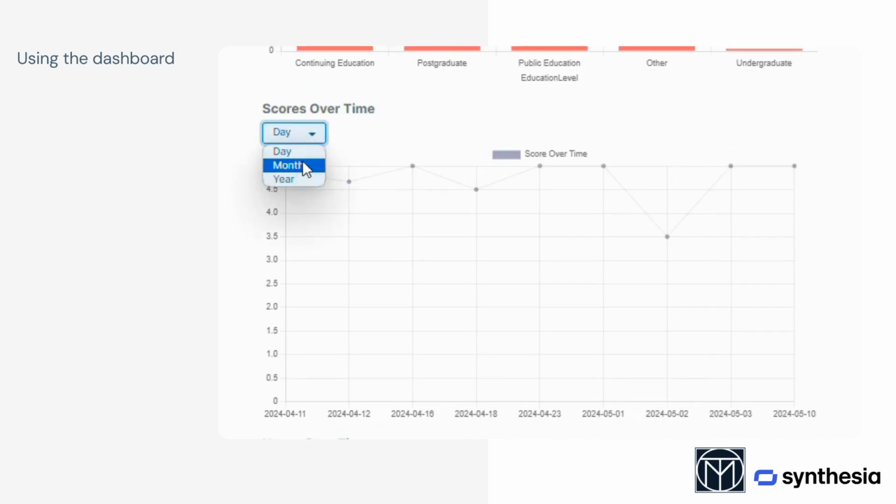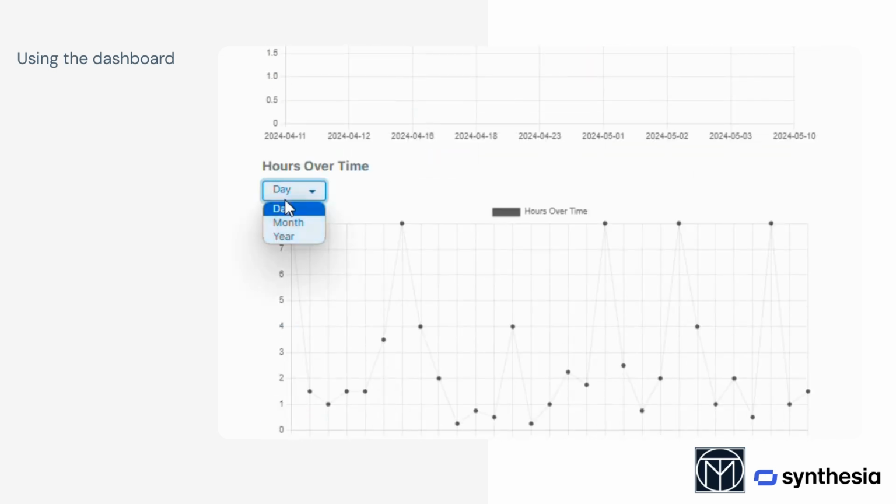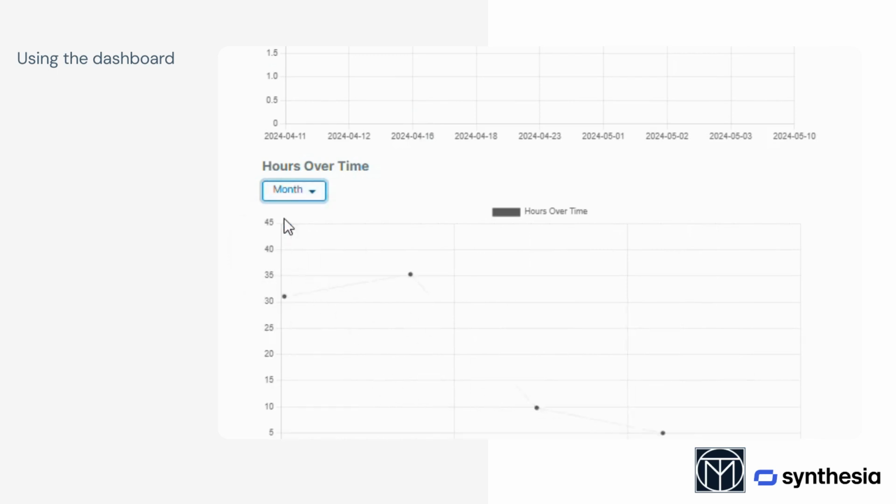The dashboard also provides a view of your teaching performance over time. In these 2 time graphs, you may view the graph in increments of day, month, or year.